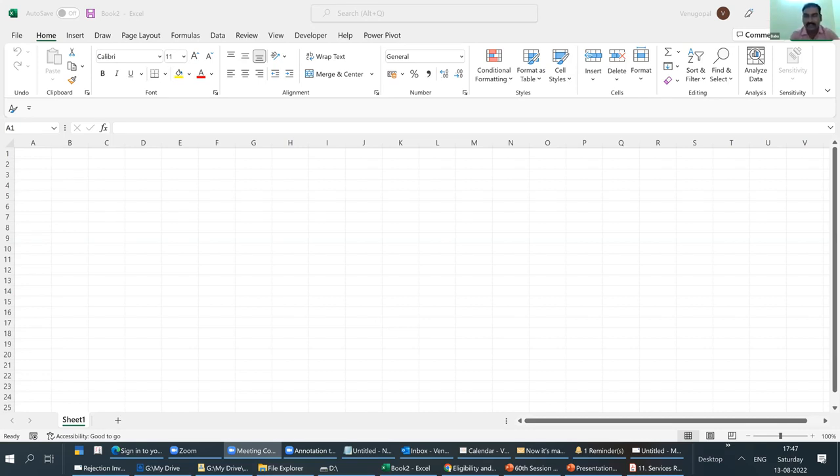Then you need to click on new Excel workbook. Instead of doing that, which is all activities, just press the Windows key and it will open Run. Type Excel and press Enter. It will open your Excel file.